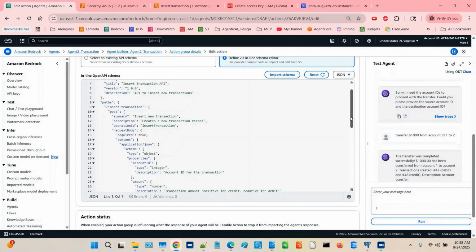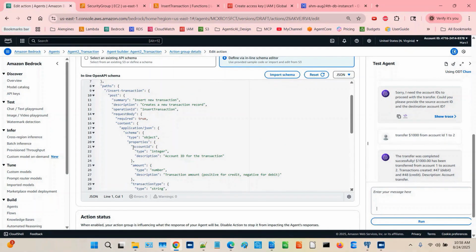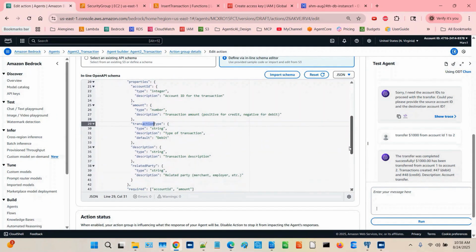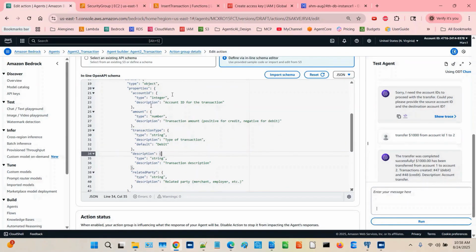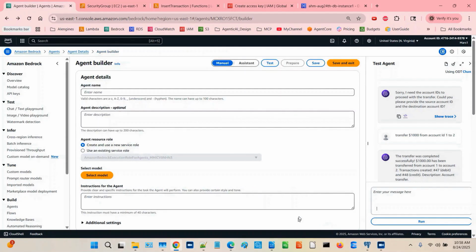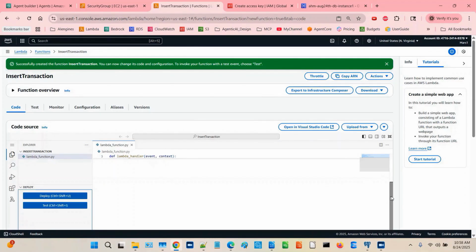If you scroll down, this API schema is for inserting a transaction. The parameter we are passing is the account ID and the amount. Those are the two mandatory, even though there is a transaction type, a description, and one more parameter, which is a related party. The third, fourth, and fifth are optional, because if you look at the 43rd line, required is only account ID and the amount. So that is the API schema, what we wanted to see. At this time, probably it is time to cancel it. We didn't edit anything, we didn't change, so we're just canceling and go to the Lambda. We're going to finish the rest of the things here.